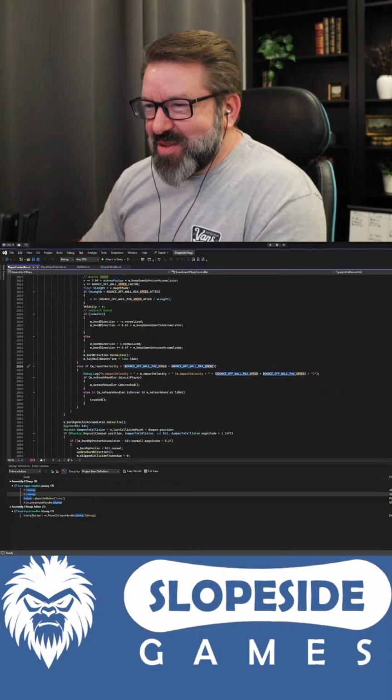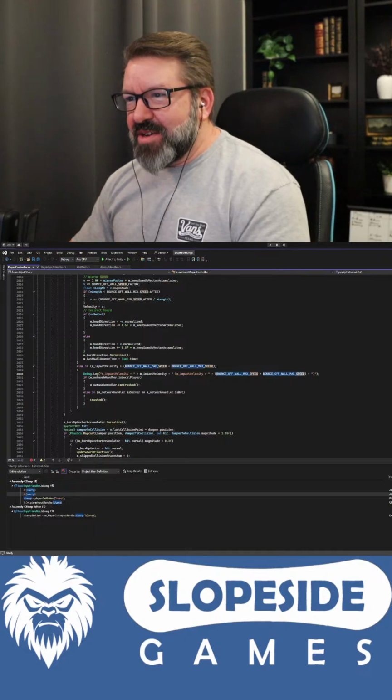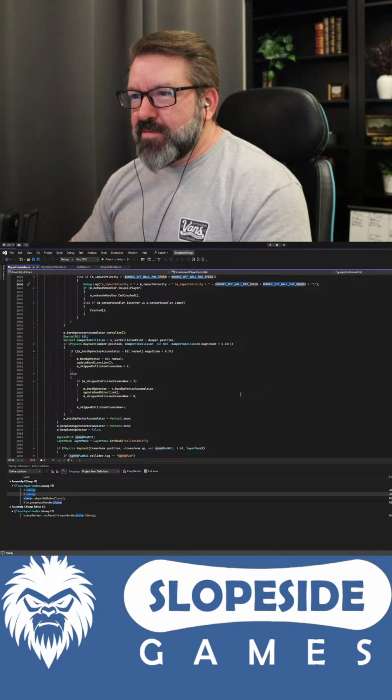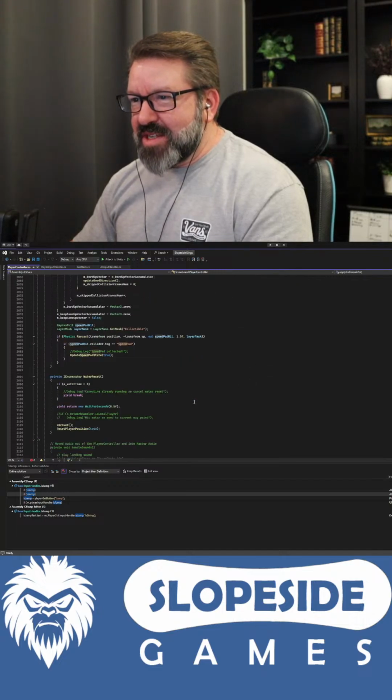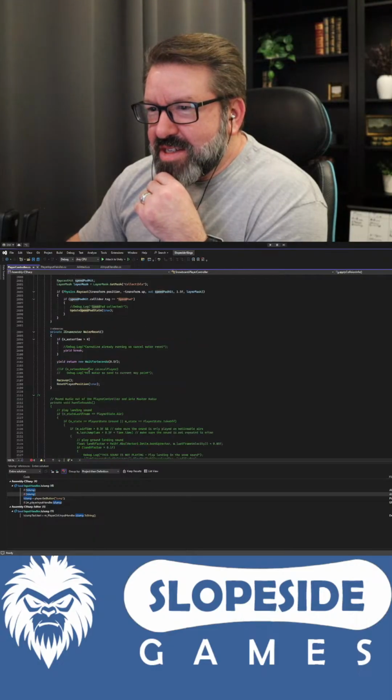2,000 lines of code in one file. Probably not the most efficient piece of code. There's a lot going on. This is what controls everything that the character is doing. So there's a lot going on in here.